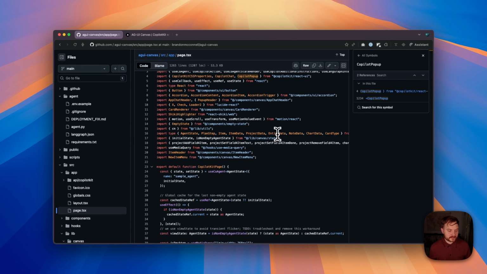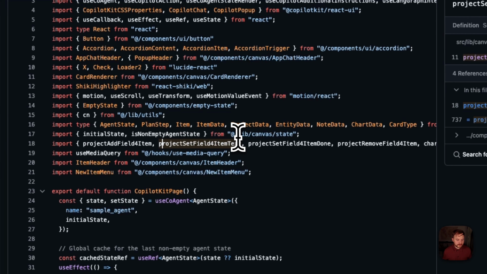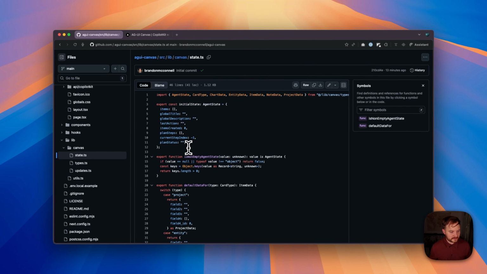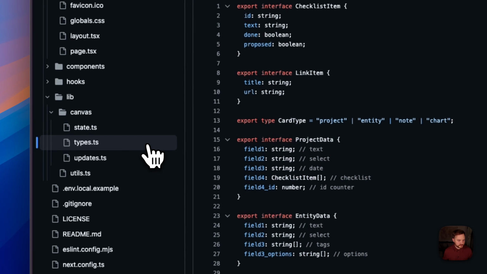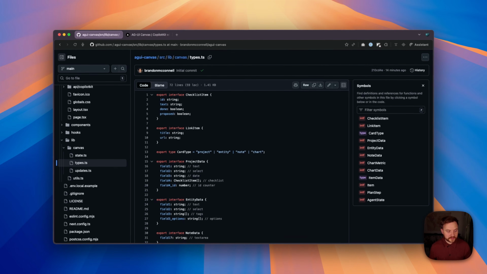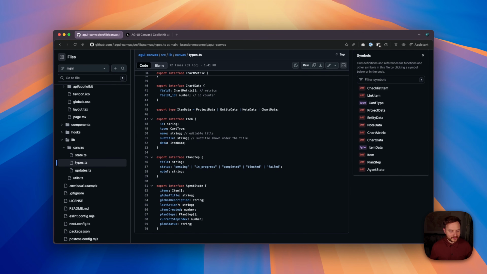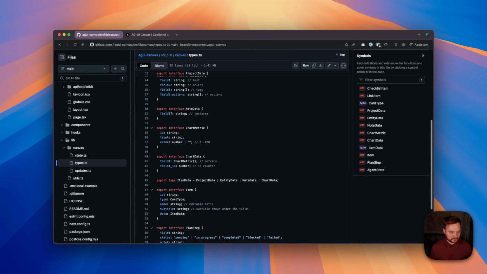In addition to UI-specific components, we're also managing our state and different pieces of our canvas in the lib canvas state directory. So if we take a look at that, we'll see we have this state.ts file where we manage what the state looks like and the different options. And moving on to our types, these are the TypeScript types that we use throughout our project in our page file, as well as other TypeScript files for things such as our checklist items, link items, project data, entity data, note data, chart metrics, chart data, item data, etc. These are all the different types that we're using for our item types, for the sub-item types, and everything else that we would use related to the canvas specifically.